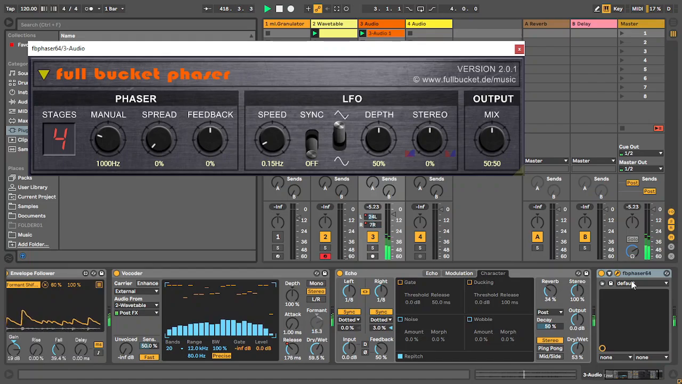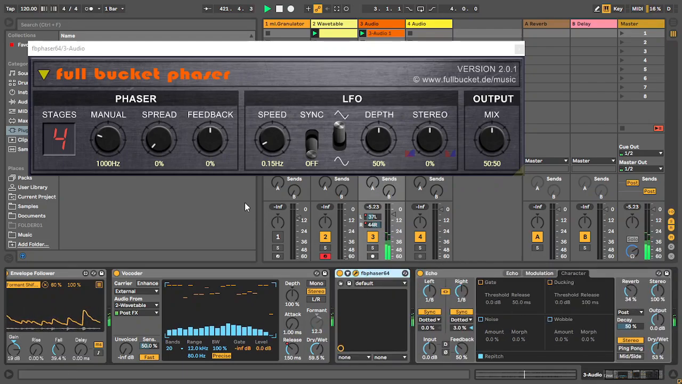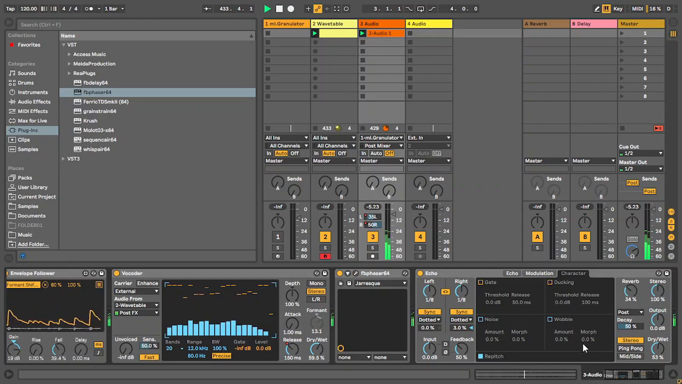Let's have a look through the presets. And let's firstly put the phaser before the delay. So the modulation goes into the delay and rings out over time. It can sound really good. Oh, that's nice. Very nice. Just try turning the mix down a bit. Yeah, I like that.